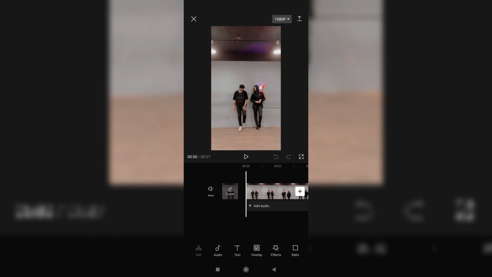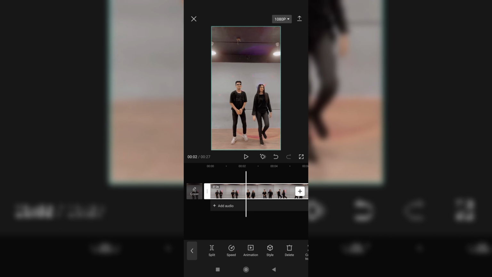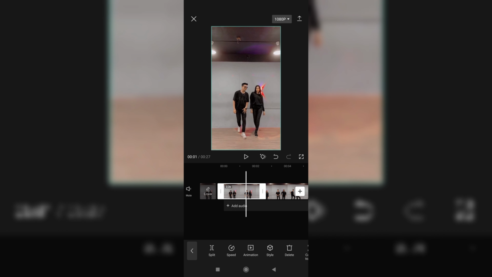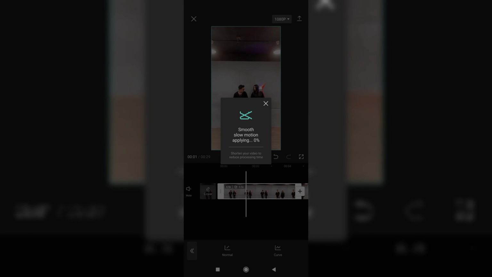Go to edit button. Select split, and now again go to the edit button, select speed, go to normal and lessen your video speed by clicking on this pointer. Now from the make it smoother option, click on the better quality. Click on the right side and done.